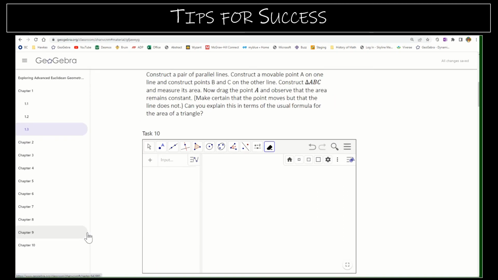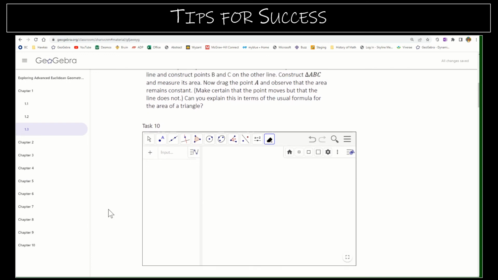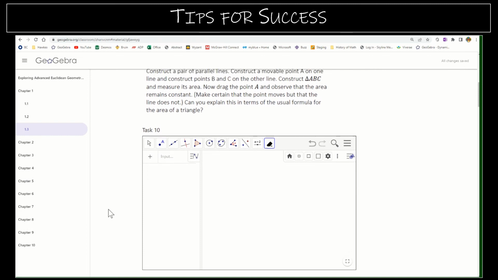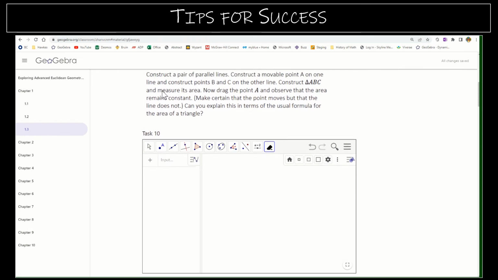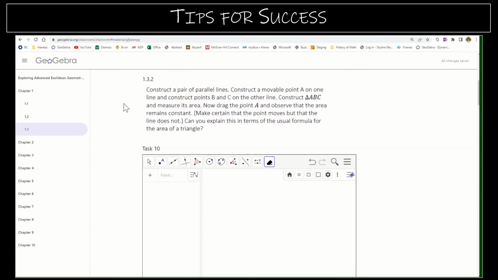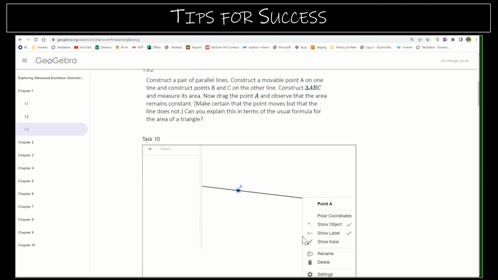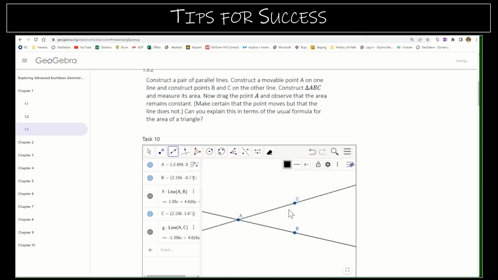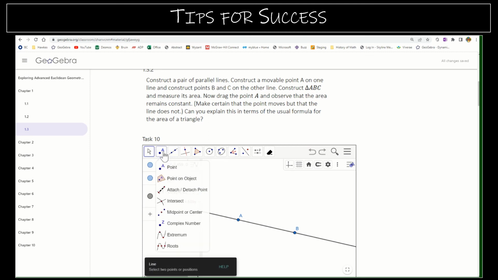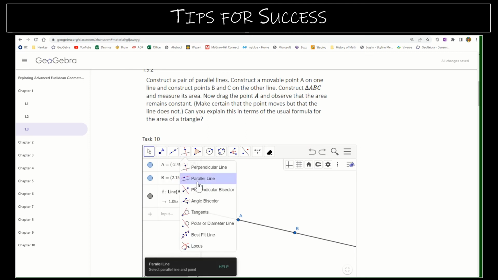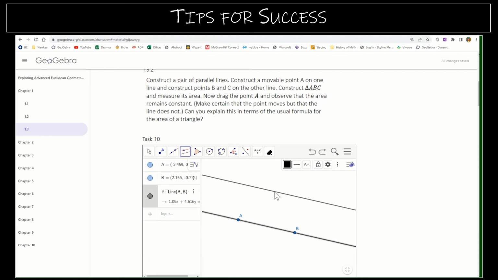Lastly, I just want to take you through some tips on how to be successful, things that maybe aren't explicitly laid out for you in the instructions, but hopefully you're able to figure out on your own. For instance, this is 1.3.2. We want to construct a pair of parallel lines. So if I create a line, and then let's get rid of that second one. And then I want to create a line that is parallel. I'm going to choose the line and choose the point.